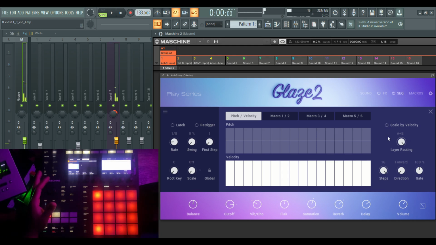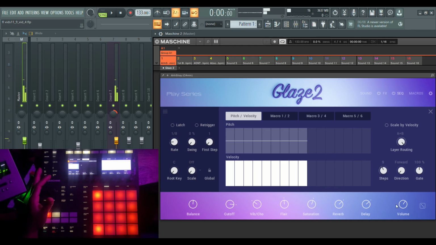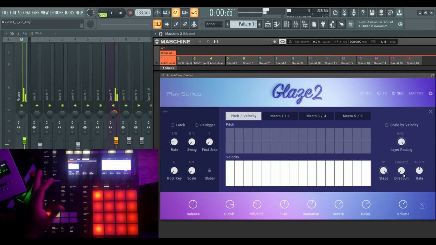Okay, your layer routing option, where you can change which layer you want to play, A, B, or both. You can change the amount of steps per macro. You can change if you want the direction to go forward, backward, forward and backward, and a couple other options here, random, so forth and so on. And you can also gate it.